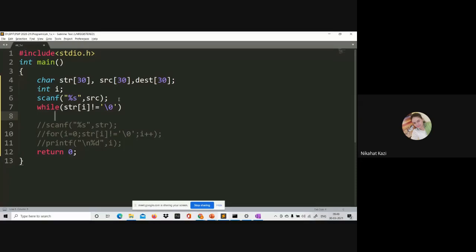So the ASCII value of backslash 0 is 0. And that is why in some programs, some places, some books, you will see str of I not equal to 0. So is the expression correct? Same, right? 0 will be converted to backslash 0. It's an integer, and the ASCII equivalent of backslash 0 is 0.